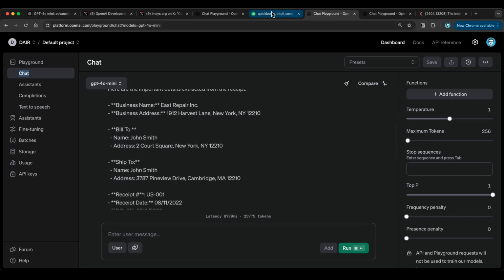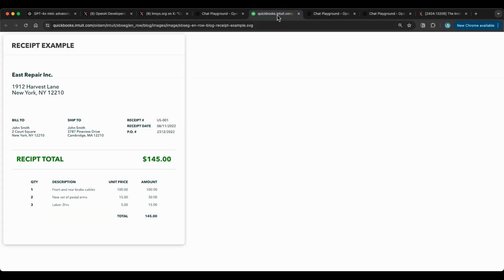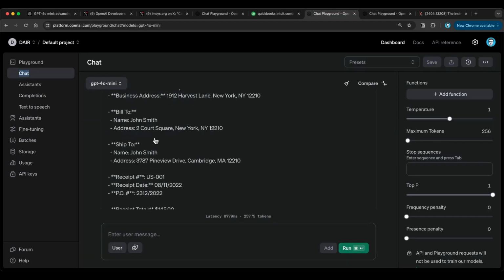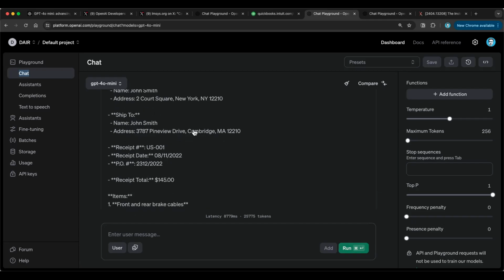And then name and address, 12,210 Duport Square. Okay, that looks correct. It looks like it's doing this segmentation, which is really nice, right? It's structuring everything really well. From here, it's easy to convert this into something like JSON.